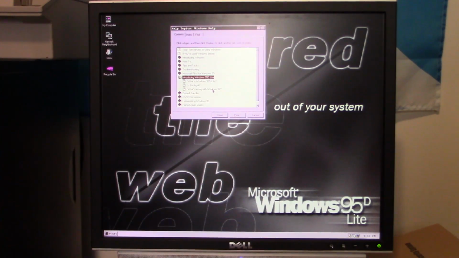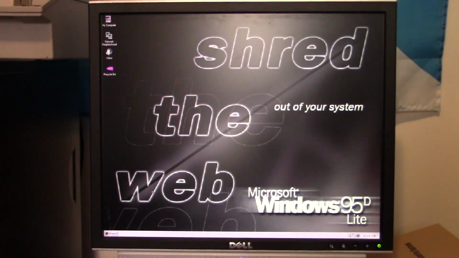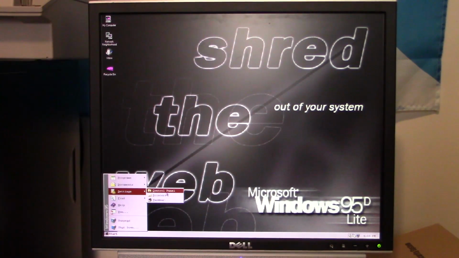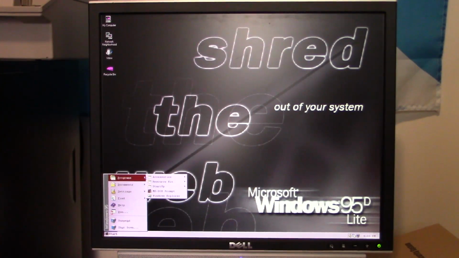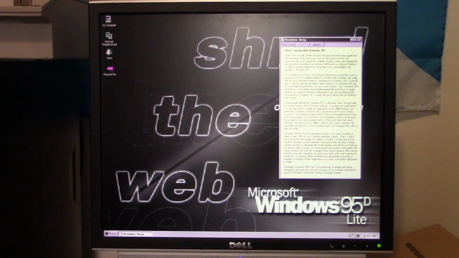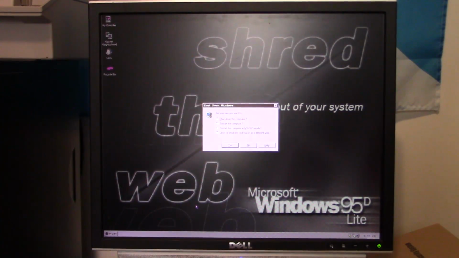And it also has some help files explaining what Windows 95D Lite is. It's basically Windows 95D remastered. And I think it was actually released August the 24th of this year for the 25th anniversary of Windows 95. So that's kind of cool. Also has a little blurb here about why I use this over Windows 98. Of course, that's all up to you.